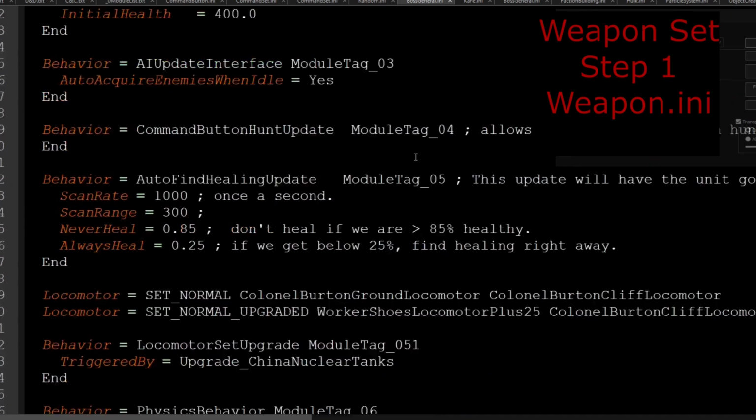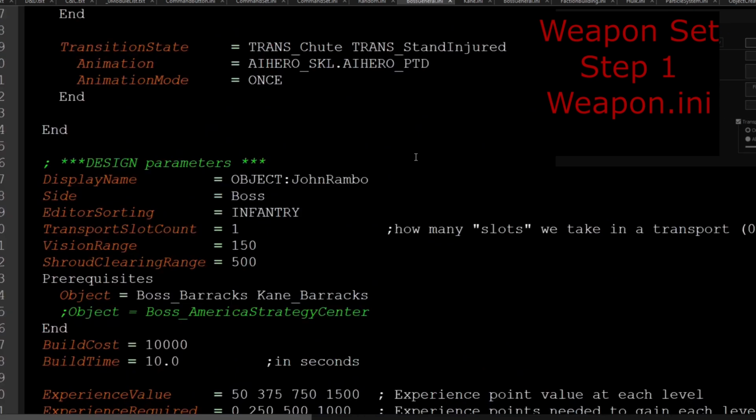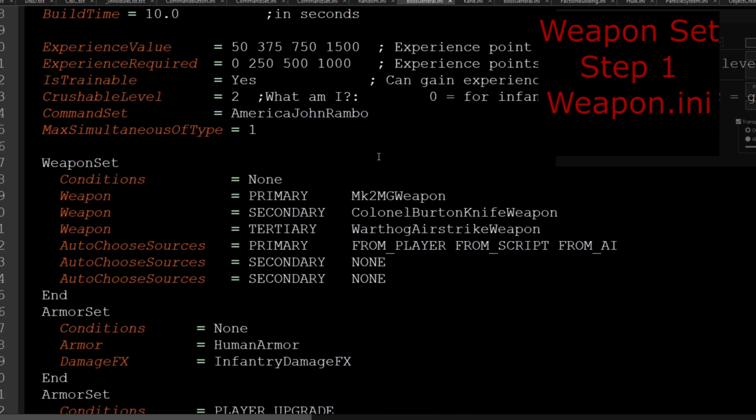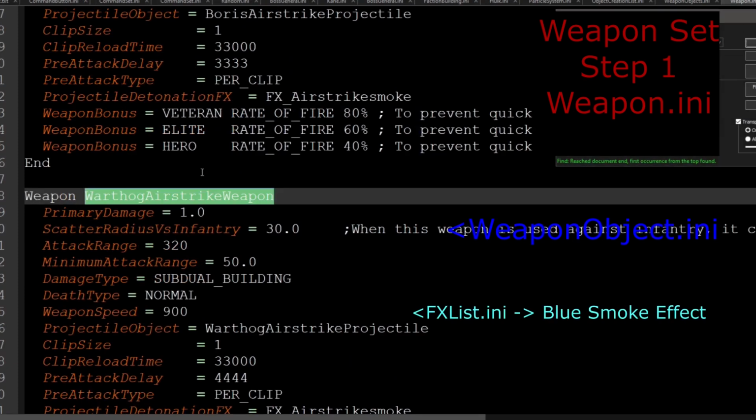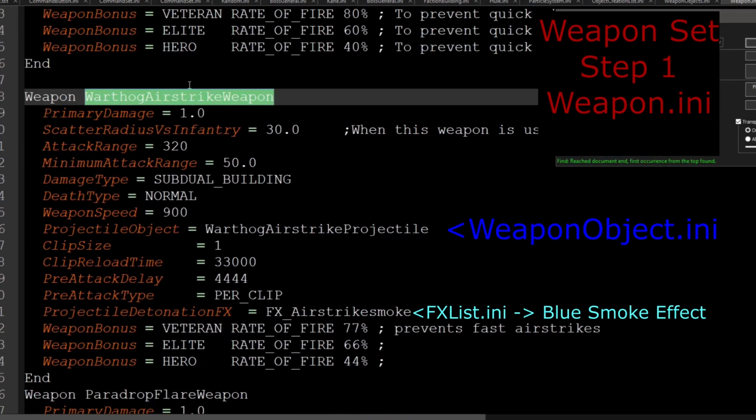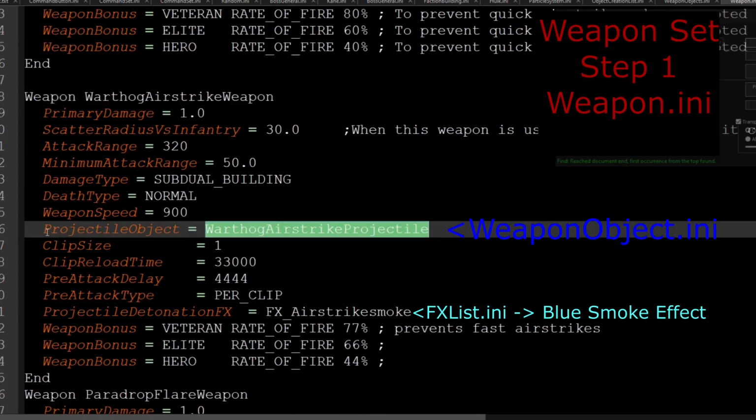Alright, so if we go back to our Colonel Burton, or in my case, my John Rambo unit, we will go to the weapon set, and as you can see on my tertiary shot, I have the Warthog airstrike weapon. What is the Warthog weapon, you asked? That is the weapon that you saw. All it does is it's just a little shot that actually just releases this object right here.